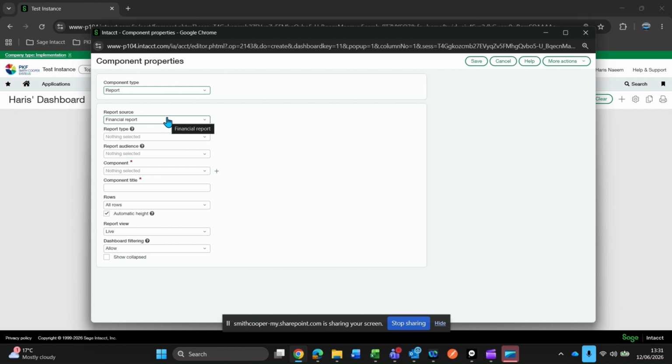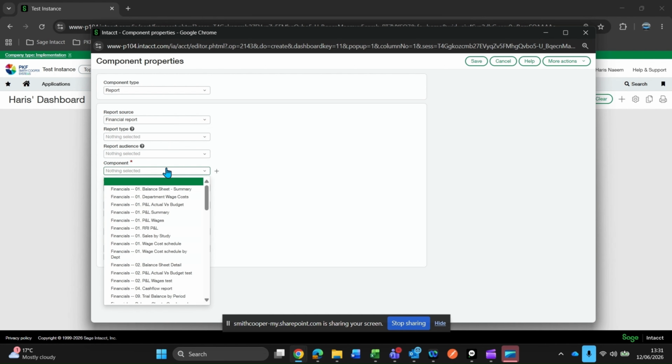By default, it's set to financial report, but you can also choose a memorized report. Now, memorized reports are effectively maybe some standard reports that you've filtered and memorized to save your filters down, or it can be a custom report that you've memorized with certain filters on there as well. I'm going to click on financial report in this instance. I don't need to select a report type or audience at this stage because I don't have any set up, but then I can go into my component section and I can choose which report I want to see on my dashboard.